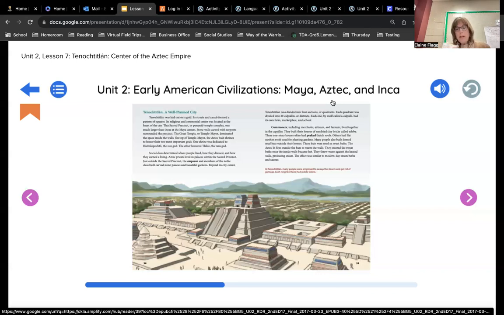How they dressed and how they earned a living. Aztec priests lived in palaces within the sacred precinct. Just outside the sacred precinct, the emperor and members of the noble class built carved stone palaces and beautiful gardens. Beyond its city center, Tenochtitlan was divided into 4 sections or quadrants. Each quadrant was divided into 20 Calpulli or districts. Each one by itself, called a Calpulli, had its own farm, marketplace, and school.